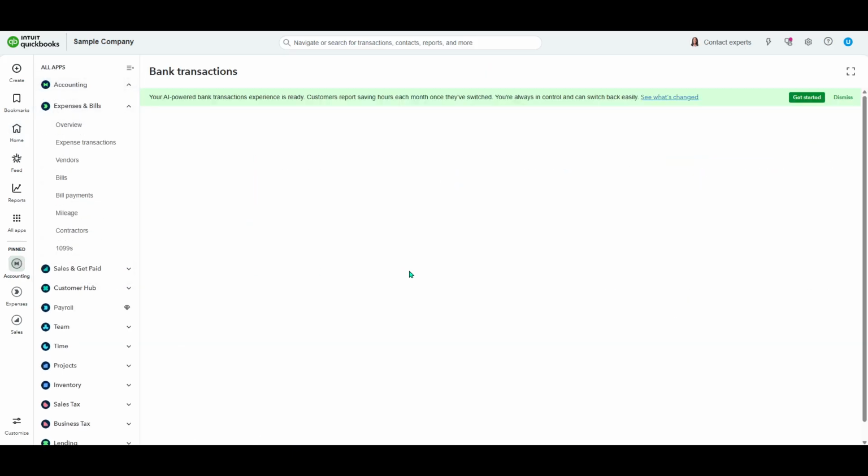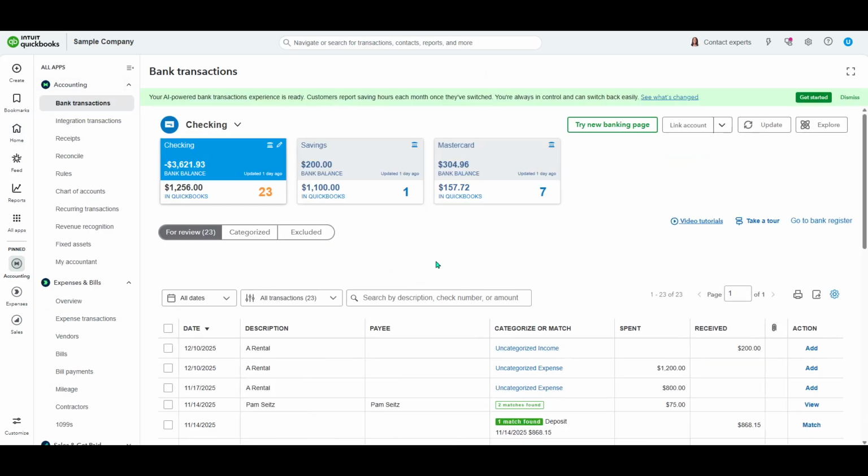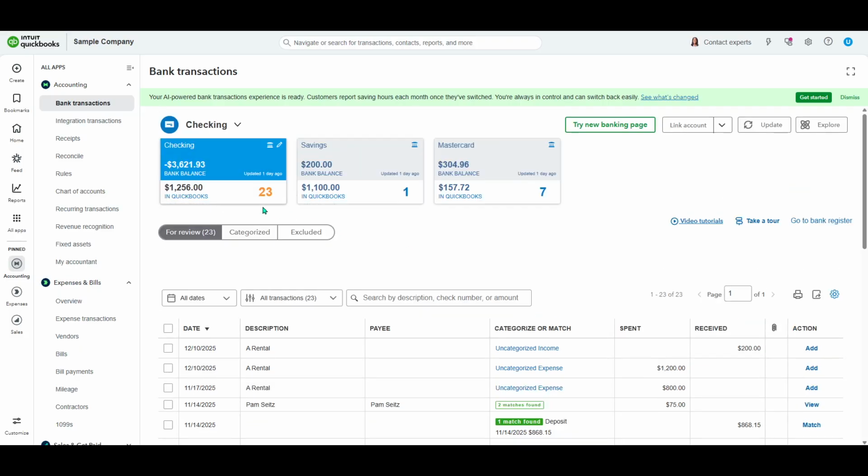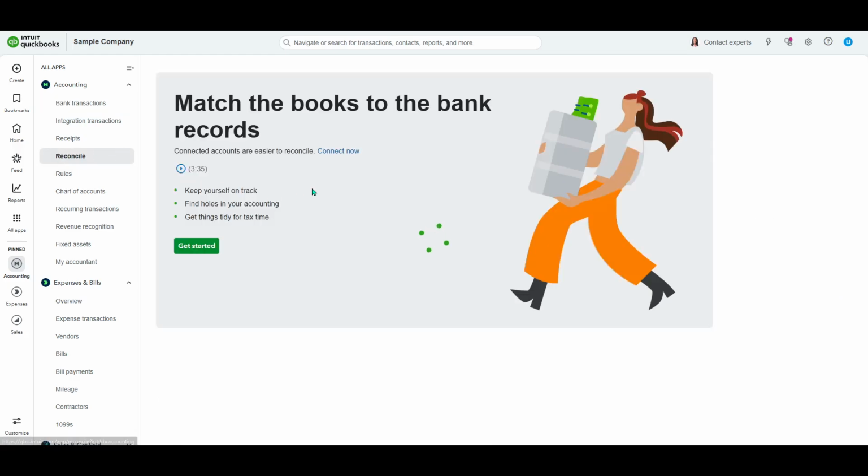Click on Accounting. This is your home base for chart of accounts, closing tasks, and the reconciliation tools. Once you're in accounting, go to the Reconcile tab. This takes you to the reconciliation area where you can see current and past reconciliations.